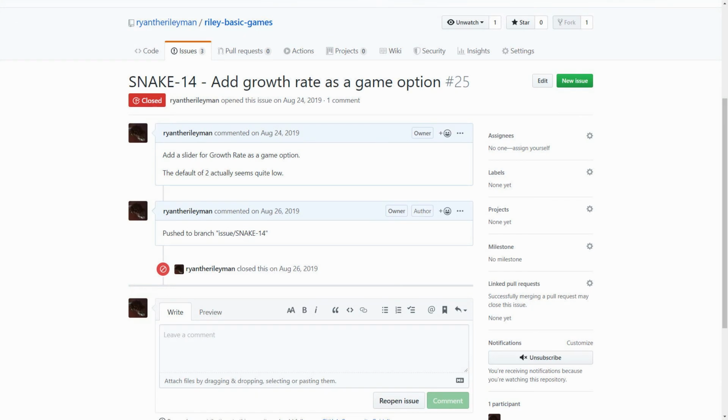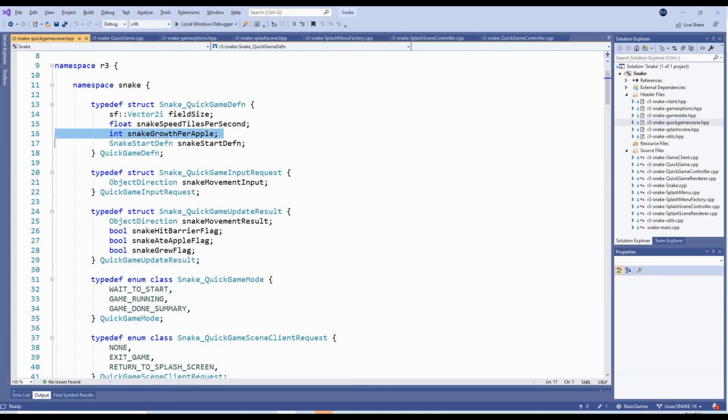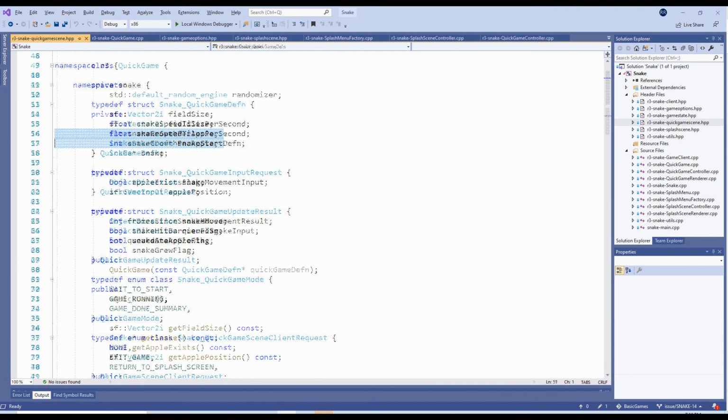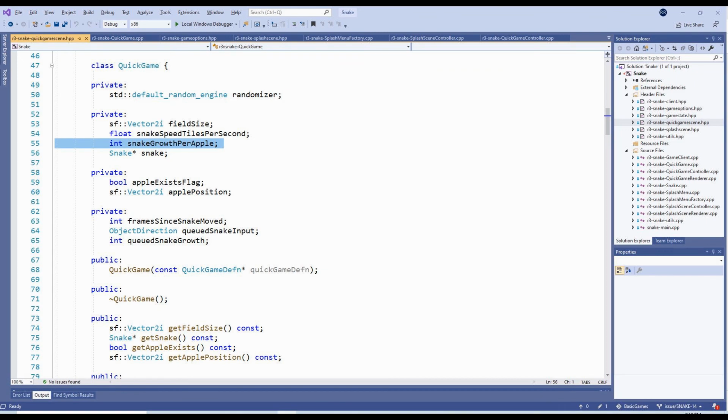The final gameplay option we'll add is how much the snake will grow when eating an apple. We'll first need to update the Quick Game definition struct to include snake growth as a parameter, and add an internal variable to the Quick Game class for it.